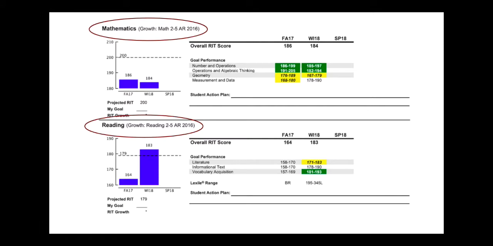The next area of the report we will look at tells us the subject area for the assessment and additional information. When you view your child's report, you will notice that mathematics will always be listed at the top of the report, followed by the reading report.